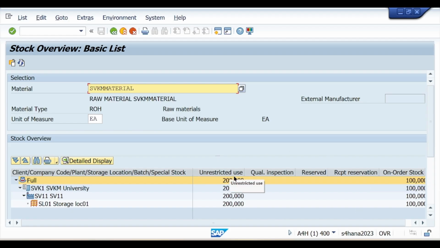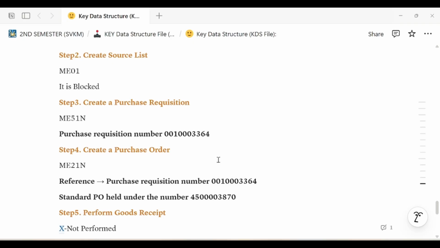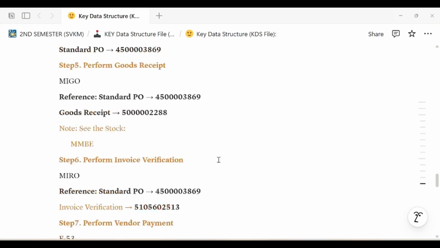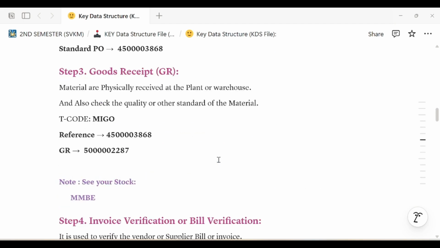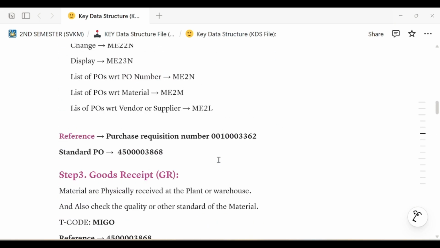Unrestricted use. So this is all related to your source list and your purchase info record. Okay guys, if you have any questions, you can ask, otherwise I will end the session here.